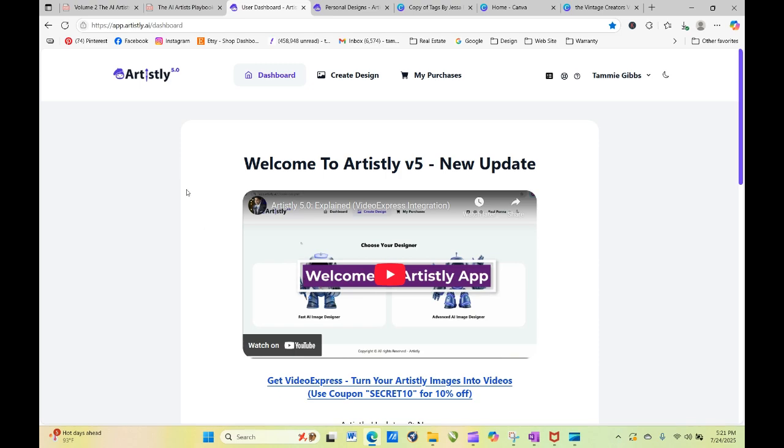I'm Tammy, and today we're going to be working in Artistly 5, and we are going to be exploring the AI Artist Playbook, the Journal Edition, as well as some version 5 workflow type things. We're also going to delve into Canva, and I'm going to show you how you can speed up your journal and your other items to go with journal tags, labels, all kind of different things that you can do that you can kind of speed up your workflow for coming up with a set.